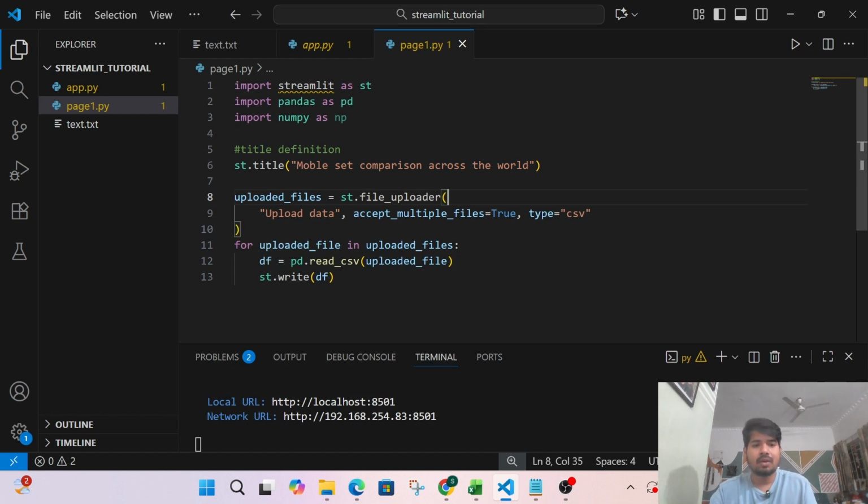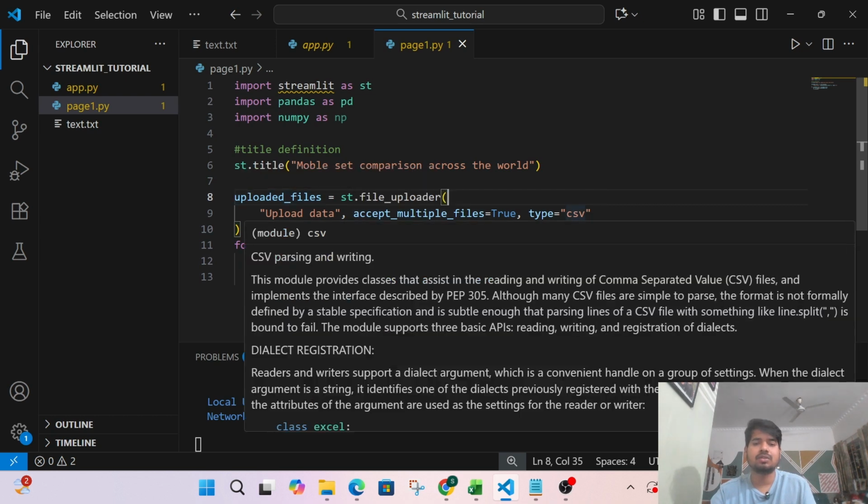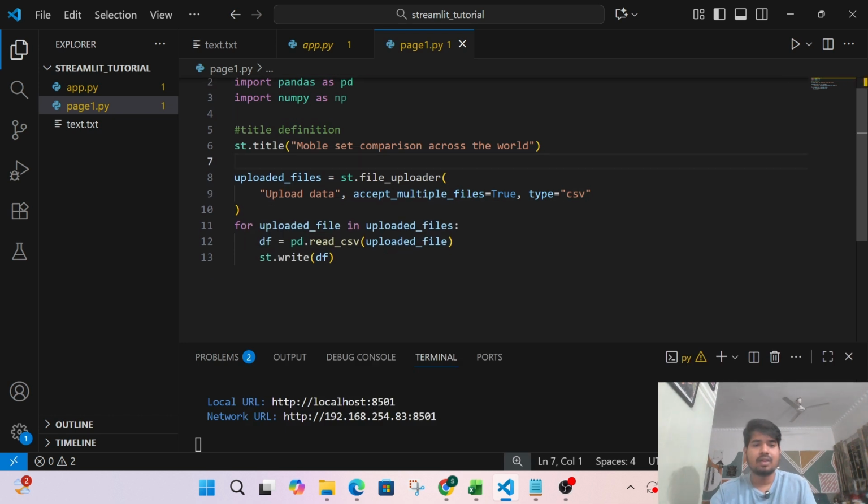Now coming to the code part. Simply we have uploaded it, so just make sure that it is your CSV file. Then we are saying that for the uploaded file, read it: pd.read_csv, and name it as df, data frame.